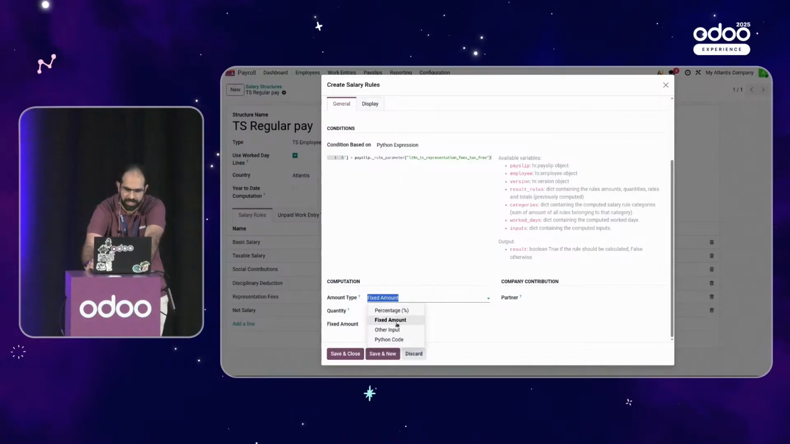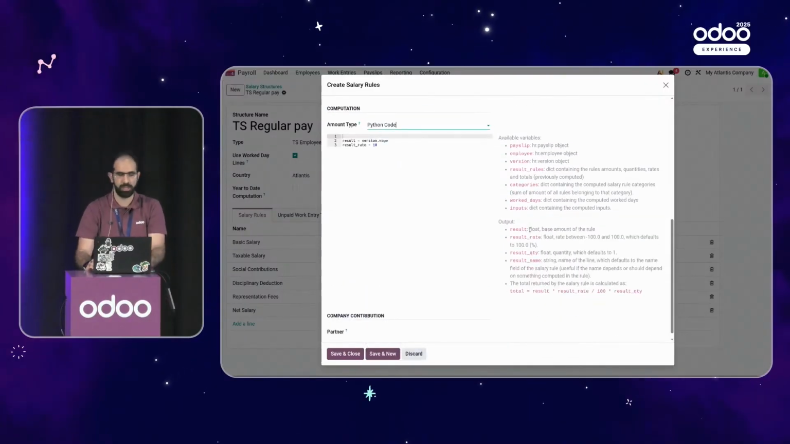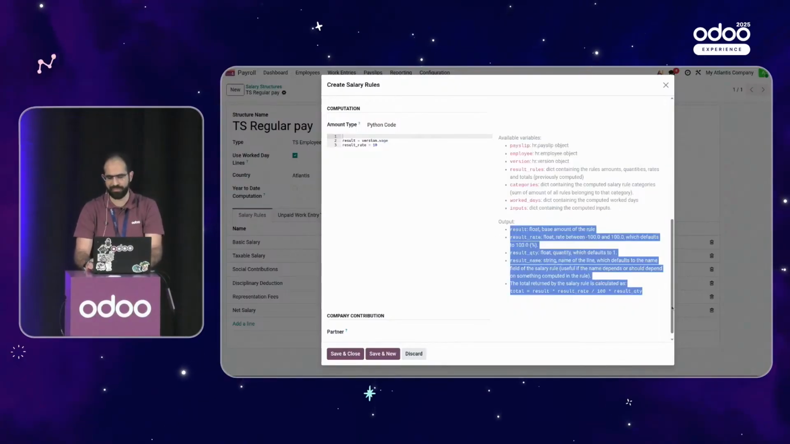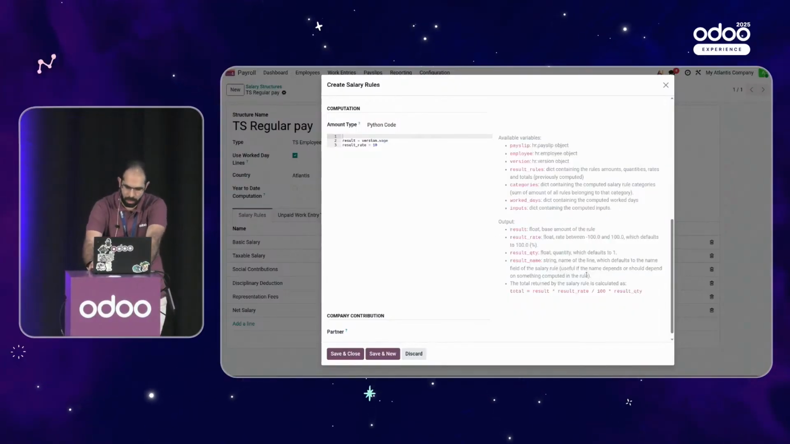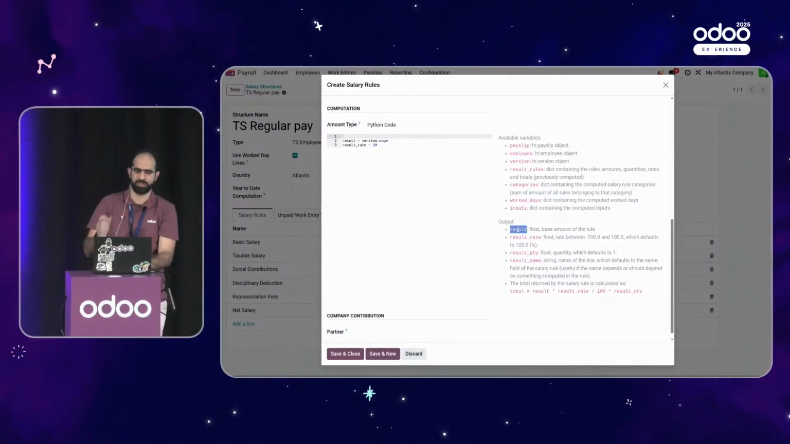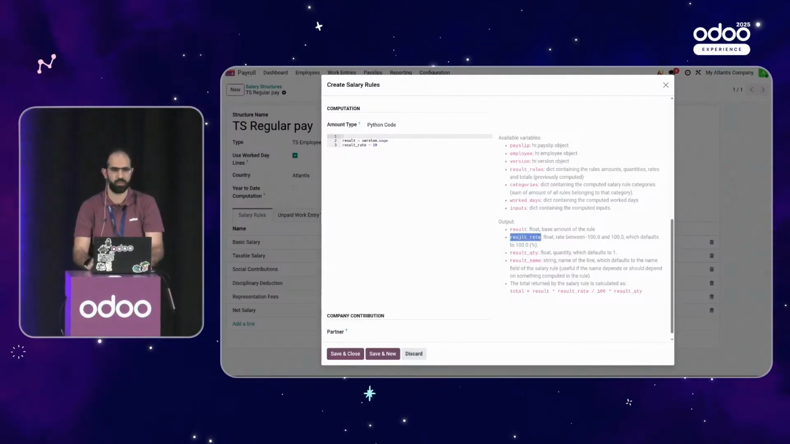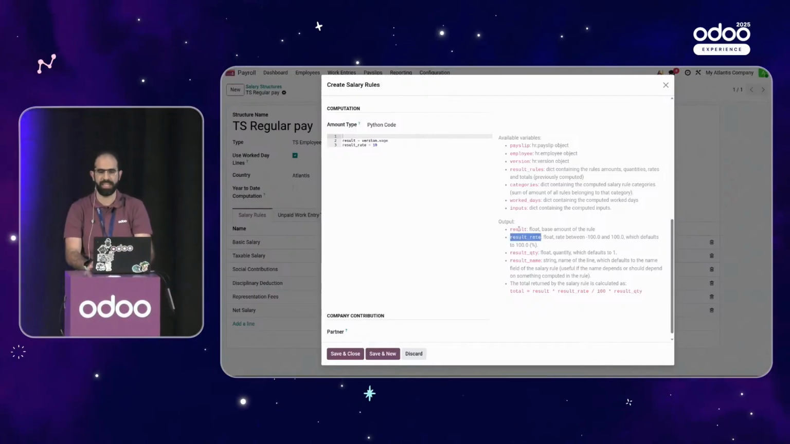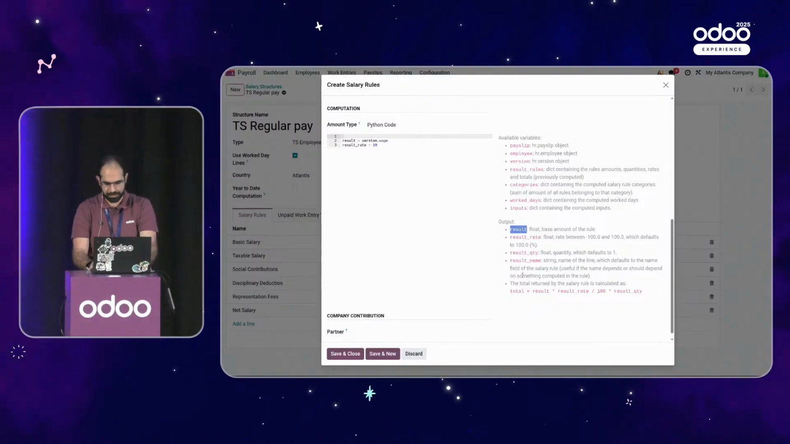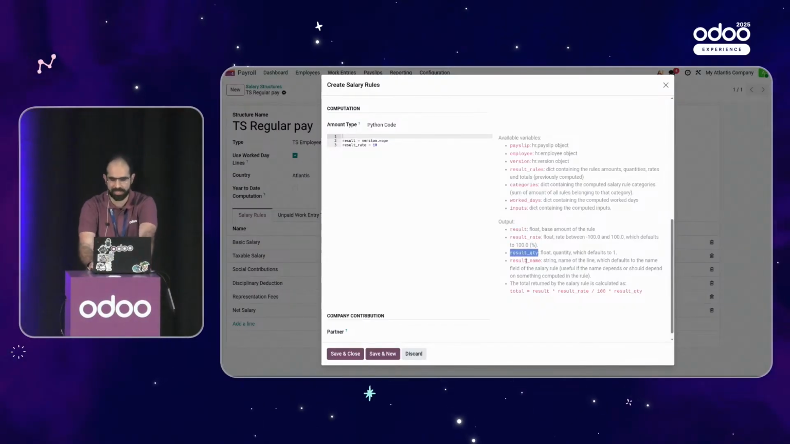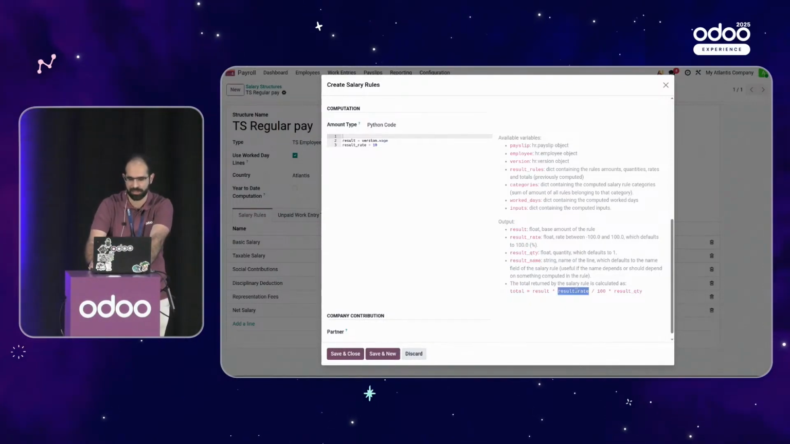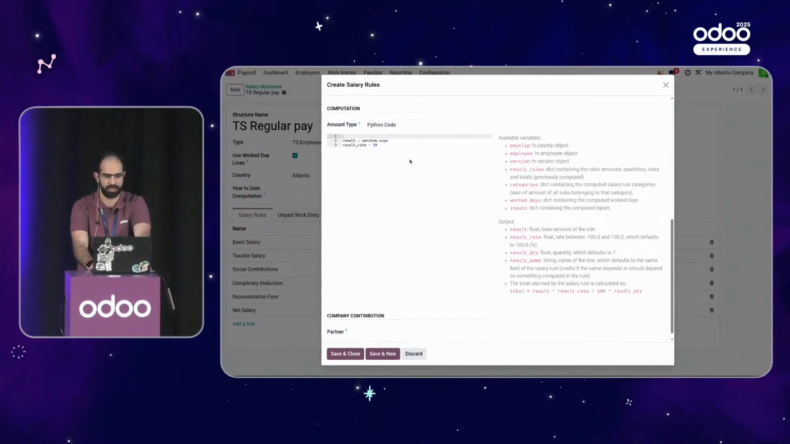And for the computation, we will have the Python code also, and we have the same available variables, but we have different outputs. The outputs are the result, which is the amount of the rule, the result rate, which is a percentage that will be multiplied by this result to get the total amount of the line. And we can have a quantity and the name. And here we say that the total is the result times the rate times the quantity.